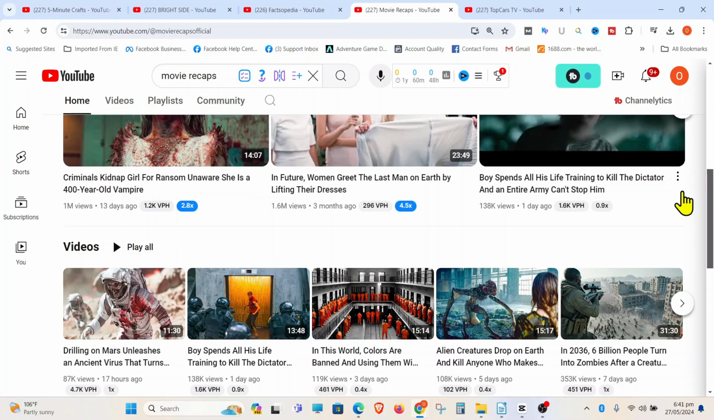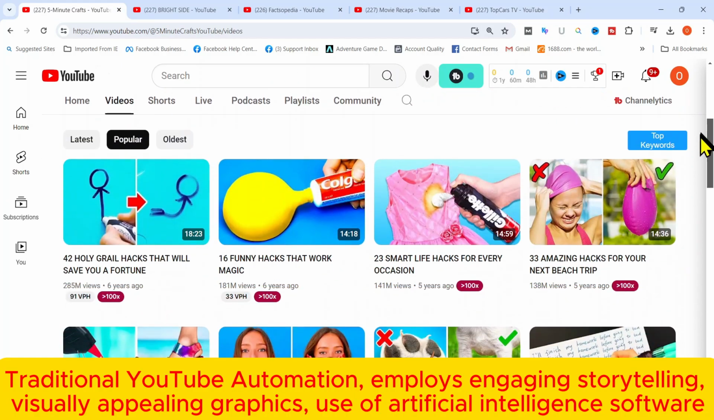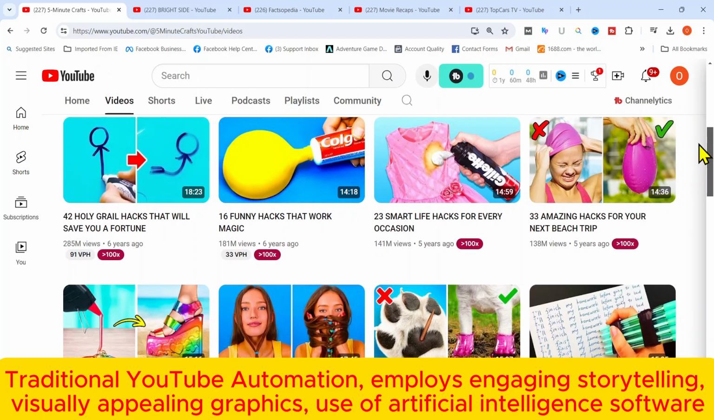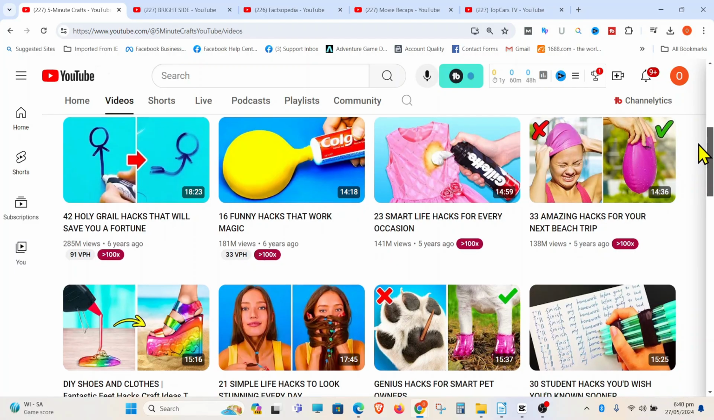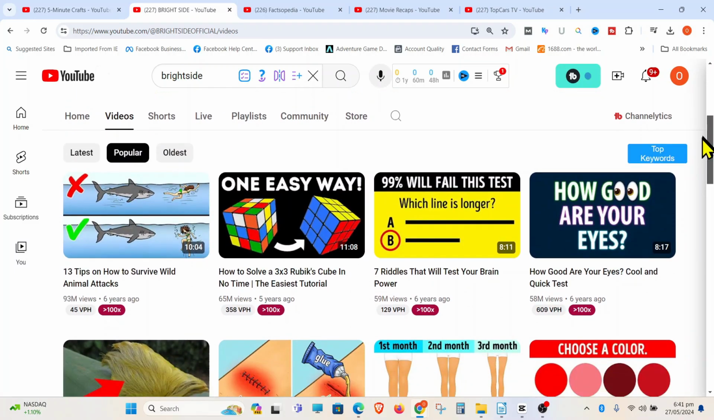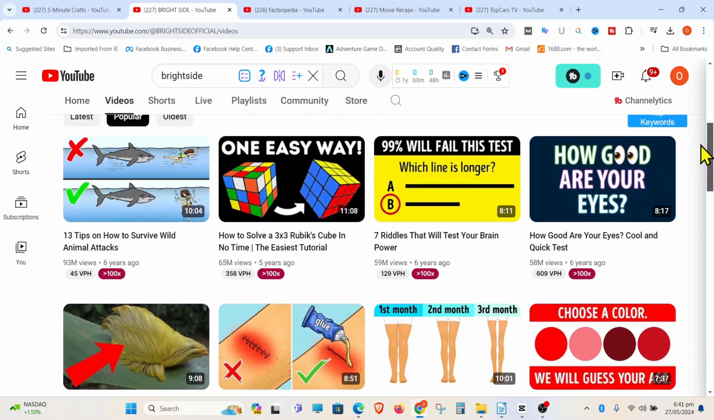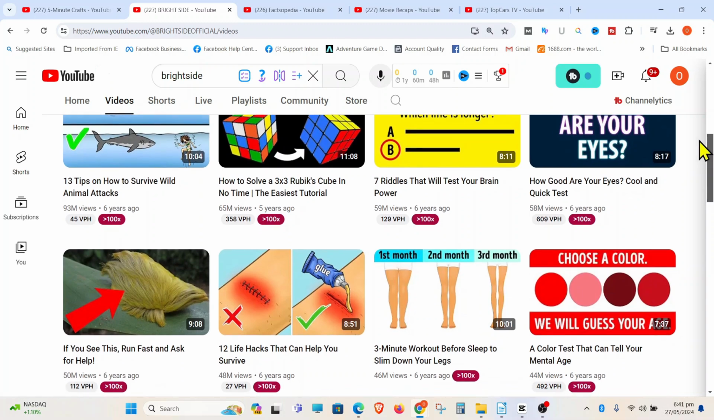As you can see in the videos shown, traditional YouTube automation employs engaging storytelling, visually appealing graphics, and artificial intelligence software for different tasks such as script writing, voiceovers, images, and videos to maintain viewer interest and encourage broader engagement across various demographics. The utilization of freelancers and AI software also makes YouTube automation highly scalable.